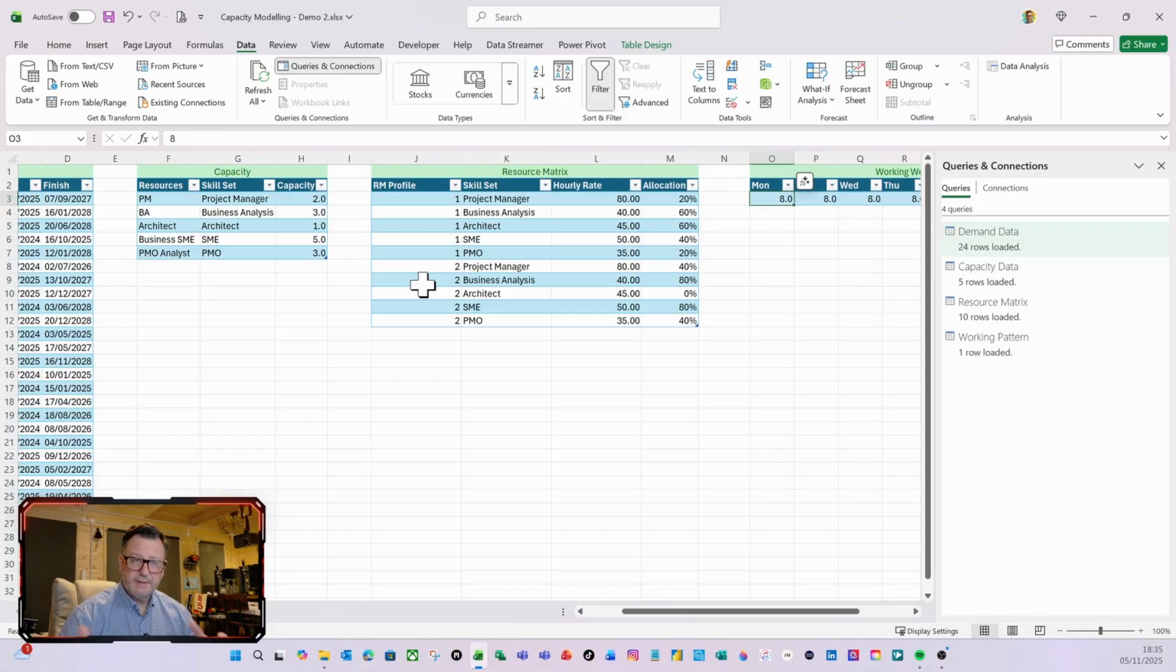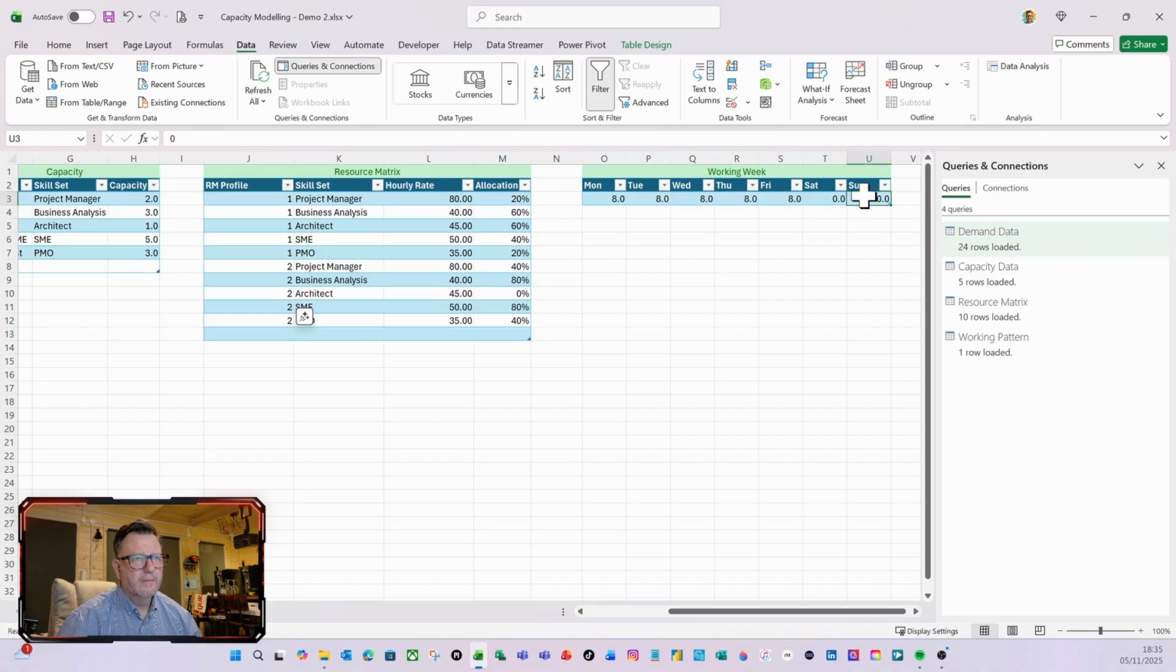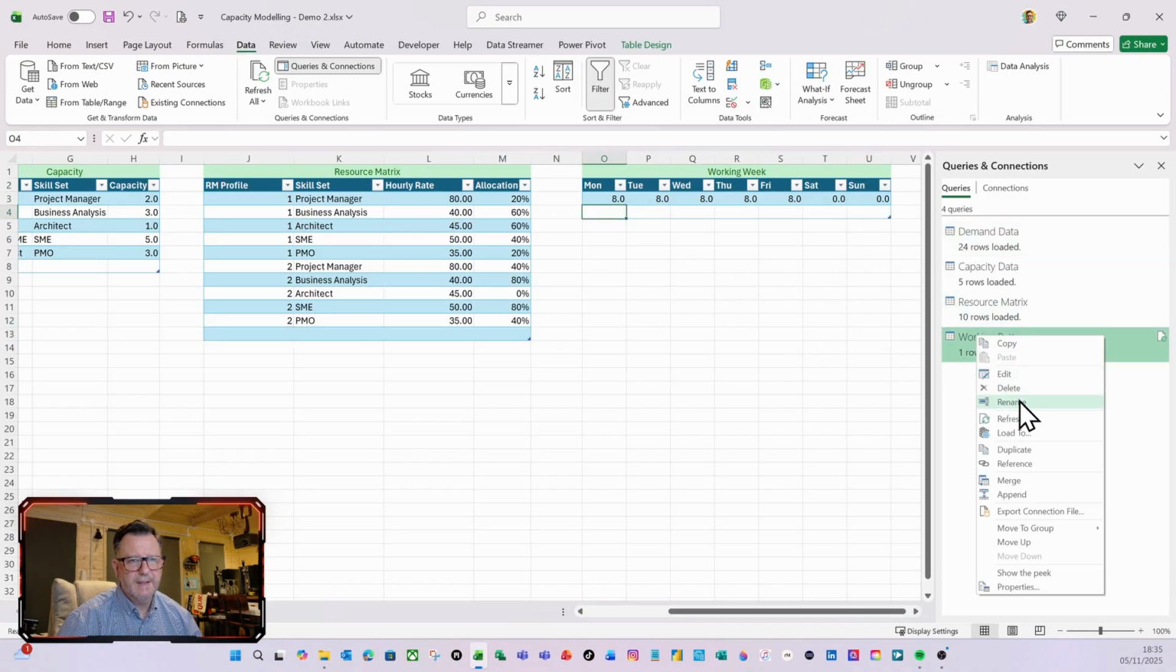Now, one of the things I guarantee will happen when you've got tables is that your users will accidentally create blank rows. So what I'm going to do is add a blank row and then just tell Power Query how to deal with it. So add in a blank row to all of these, like so. So we've all got a blank row. And again, I'm just going to right click here and do edit.